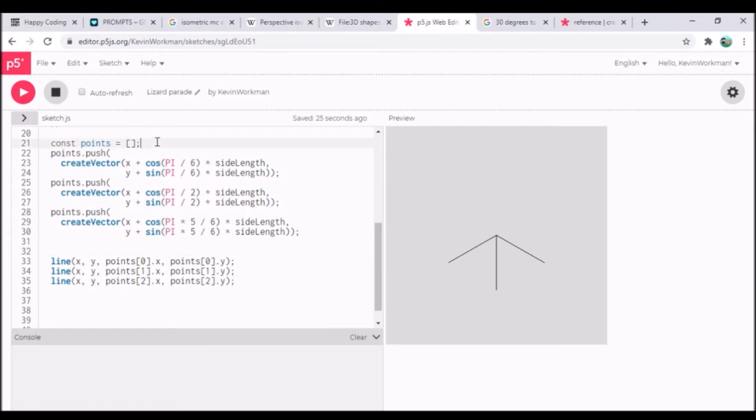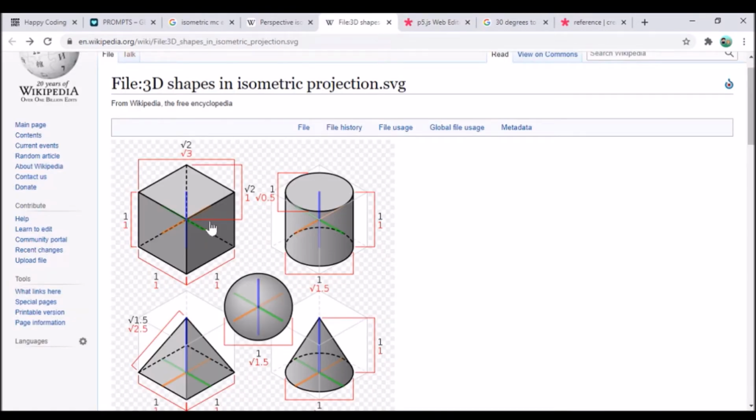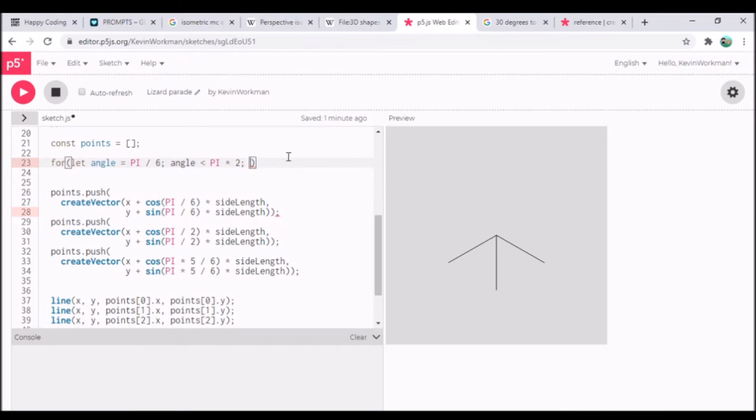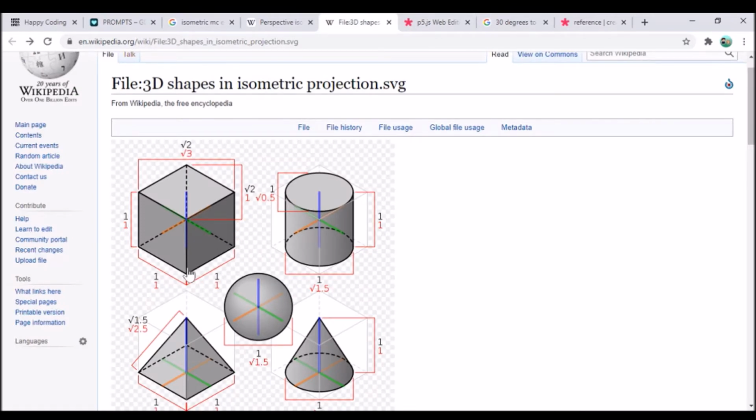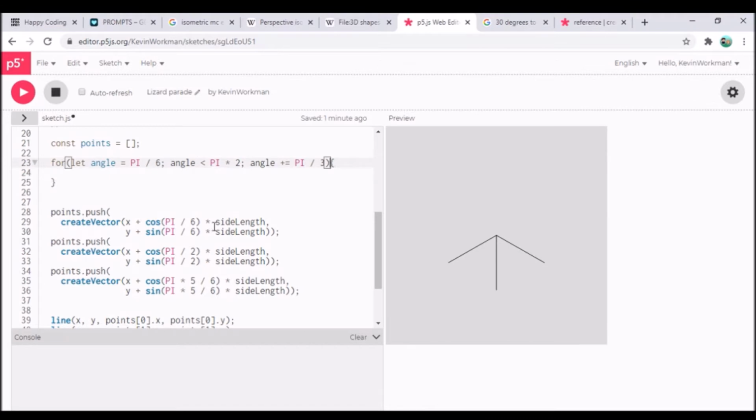So let me maybe start over a little bit and say let angle equal pi over 6. And I want to go while angle is less than, I think I can just do pi times 2 or tau here, because it'll never be exactly 2 pi, I don't think. So I don't have to think too hard about exactly what it needs to be. And then angle plus equals, I don't remember what I said, but it starts at pi over 6 and then it needs to go 60, and that's pi over 3, I think. Man, I'm not good at trig.